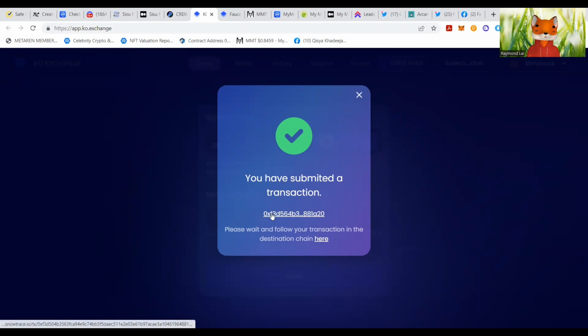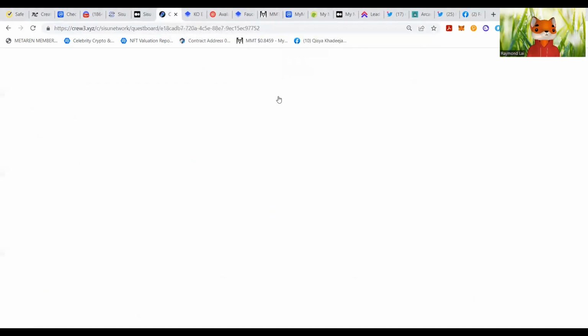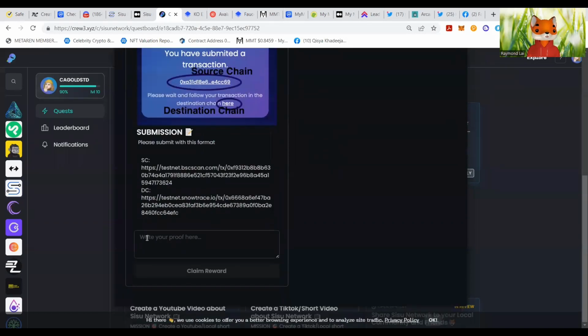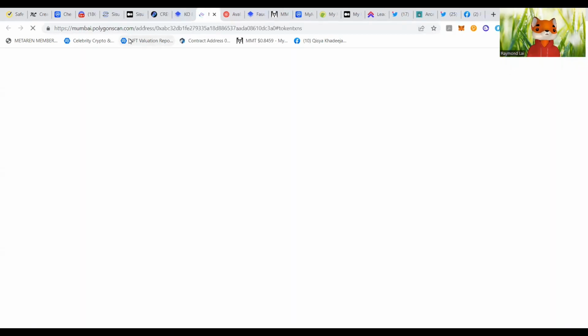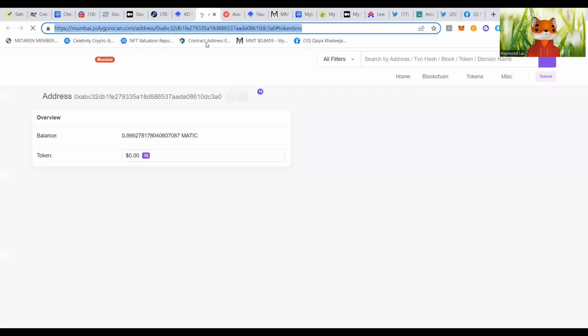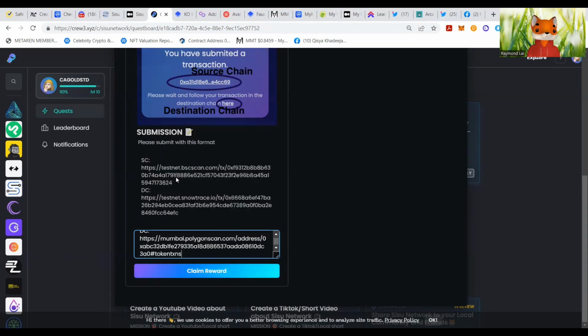This is the source. So you copy this source. Go to crew. Then in here, source. Is you need a destination. Here is the destination code. Copy. Go back to the crew. Claim reward.